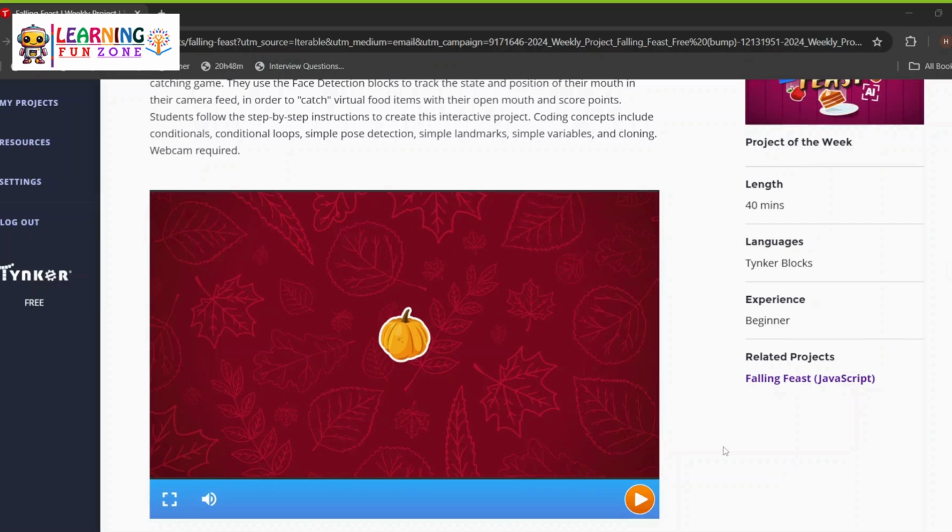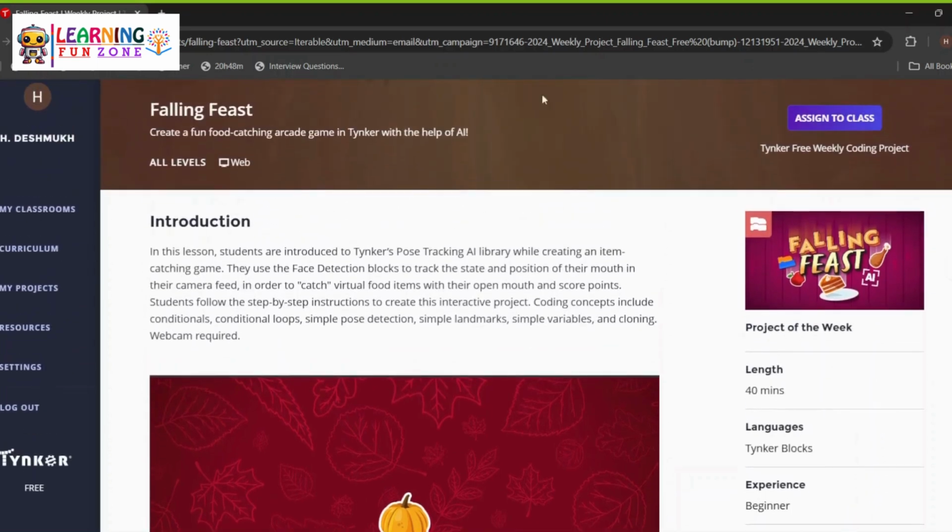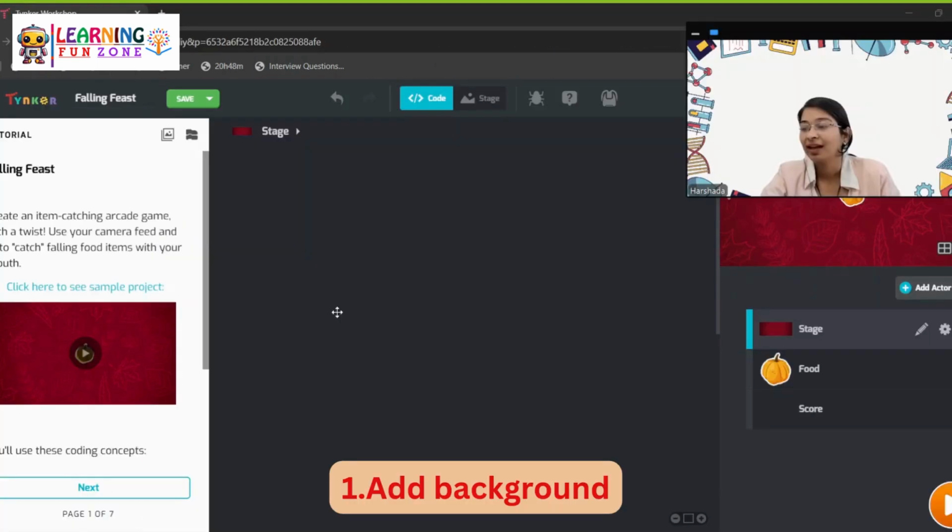So this is the project link that we are going to use for Falling Feast. I will share the link of this project. We are going to create an item catching arcade game with a twist. You can use your camera feed and AI to catch falling items with your mouth.